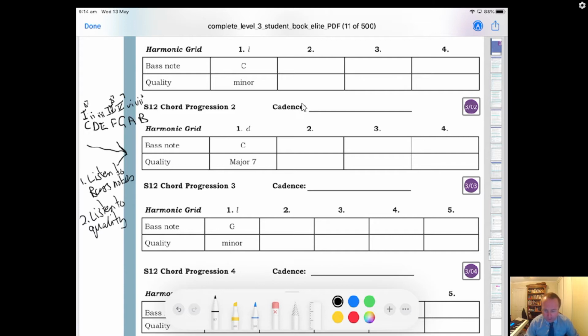But the other thing you can do to help yourself out is listen to the quality. Because if you hear a major chord in any one of these, it can only be C major, F major, or G major. If you hear a minor chord, it can only be D minor, E minor, A minor. If you hear a diminished, it can only be B diminished. So, step 2, listening to the quality, and these are not in any particular order. You do them in the order you find works best for you. That can help. And of course, the last 2 chords will be a cadence. So if you listen for the cadence, you've got 2 of the chords already.